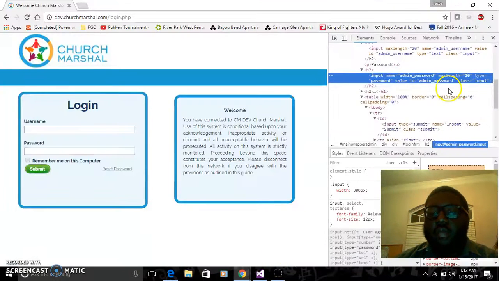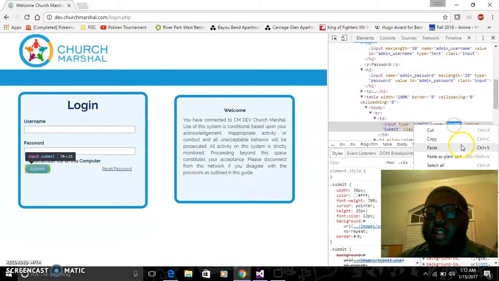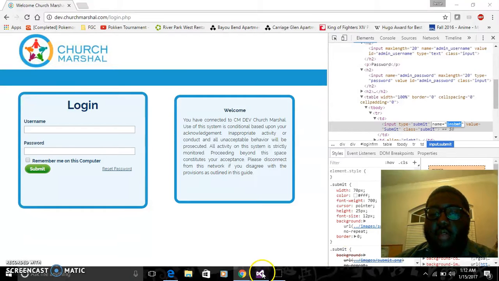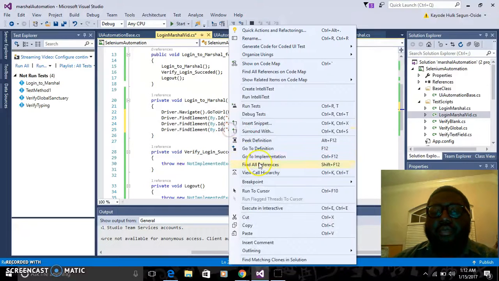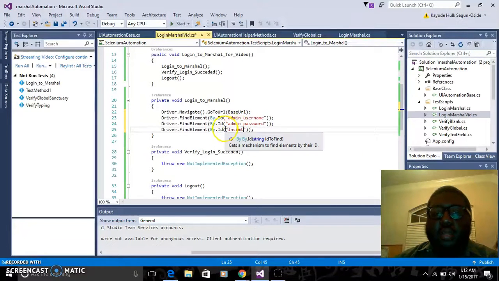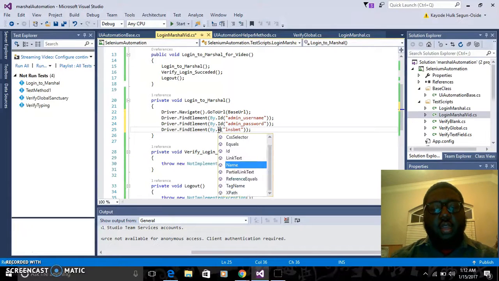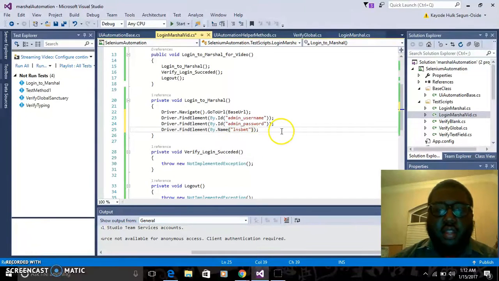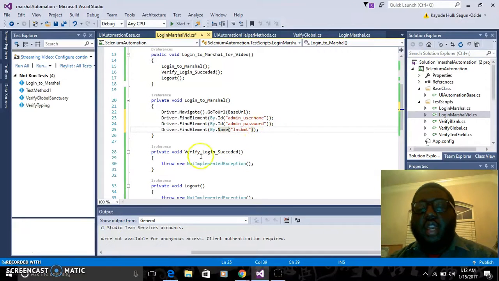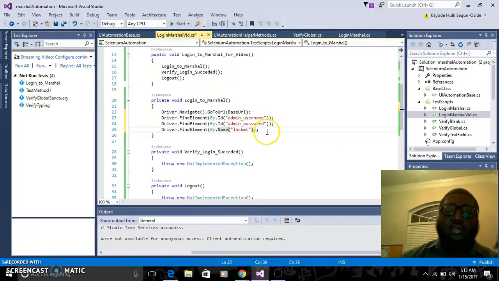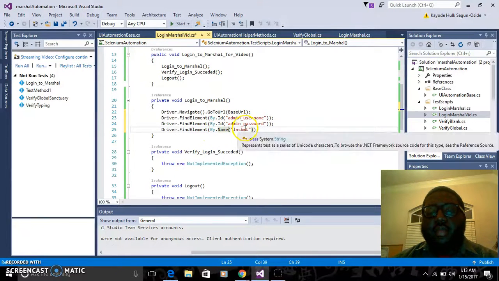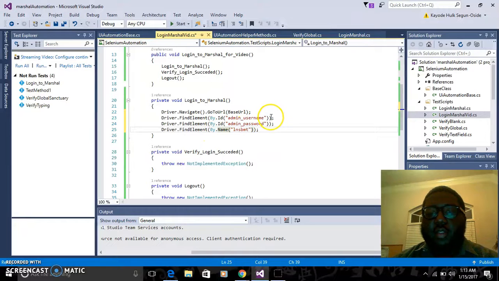And then we want the submit button, which doesn't have an ID, but it does have a name. So we're going to copy the name of the submit button and paste it here. And then we're going to make sure we change this from ID to name, because the name is being used to identify it, not the ID. So now we have the username text box, the password text box, and the submit button, but we still need to interact with them. We still need to type things into them.